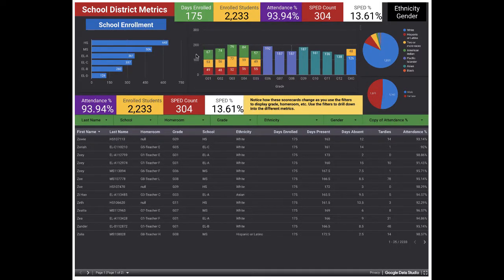As you can see, a Data Studio report embedded in a website allows you to mouse over the different graphs and actually display the data. And you can very quickly assess what your enrollment is. This represents your ethnicity, this represents your gender. Notice what we have up at the top. This is a full district count of days enrolled, students, attendance, sped count, and sped percent.